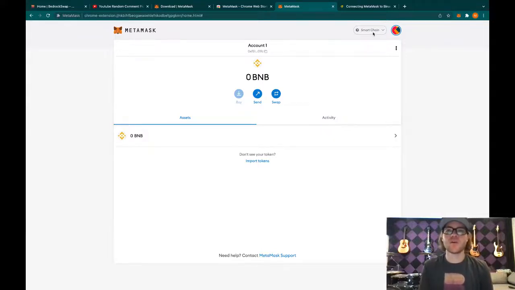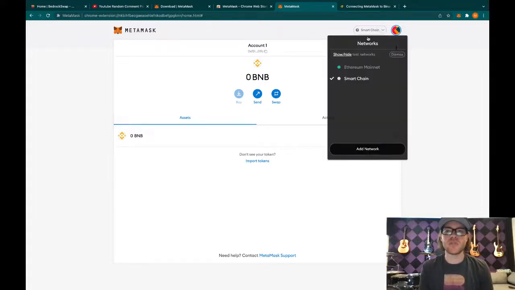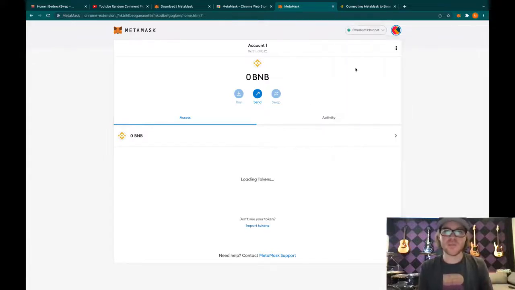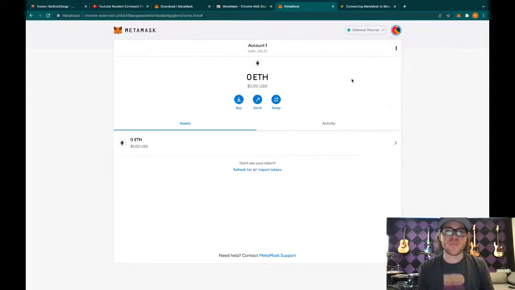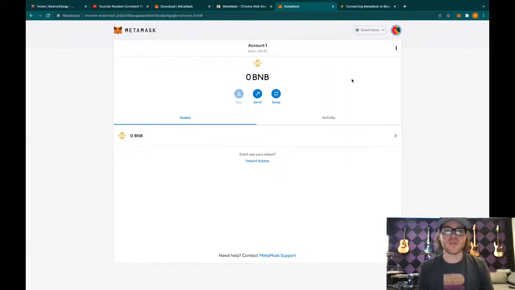So now if we go up here and look at these two different chains, we should have the Ethereum mainnet and the Smart Chain. So you can switch back and forth and send tokens to the Ethereum mainnet if you want to. But for the sake of time, we're going to be using the Binance Smart Chain.